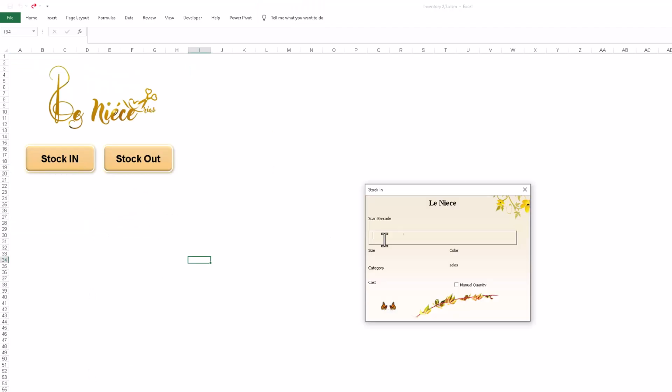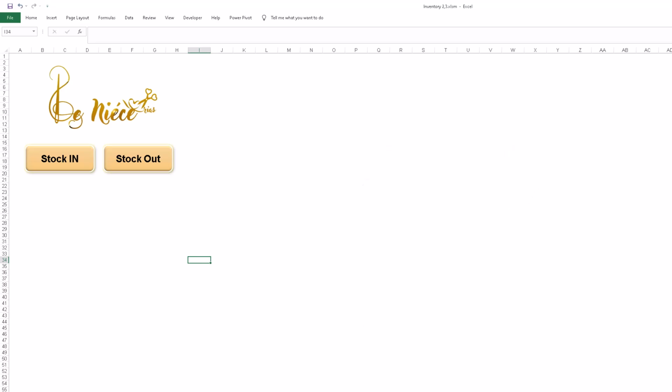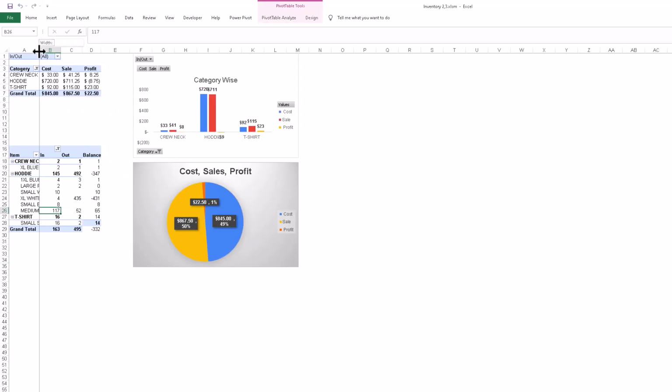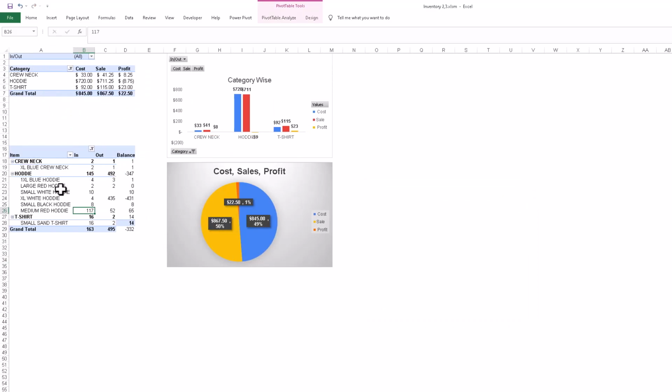I do this again and add a manual quantity like 100 pieces, and we check the dashboard. Now we have the red hoodies. See here, 117 is in, 52 is out, and the stock balance is 65. There is a formula: stock in minus stock out.